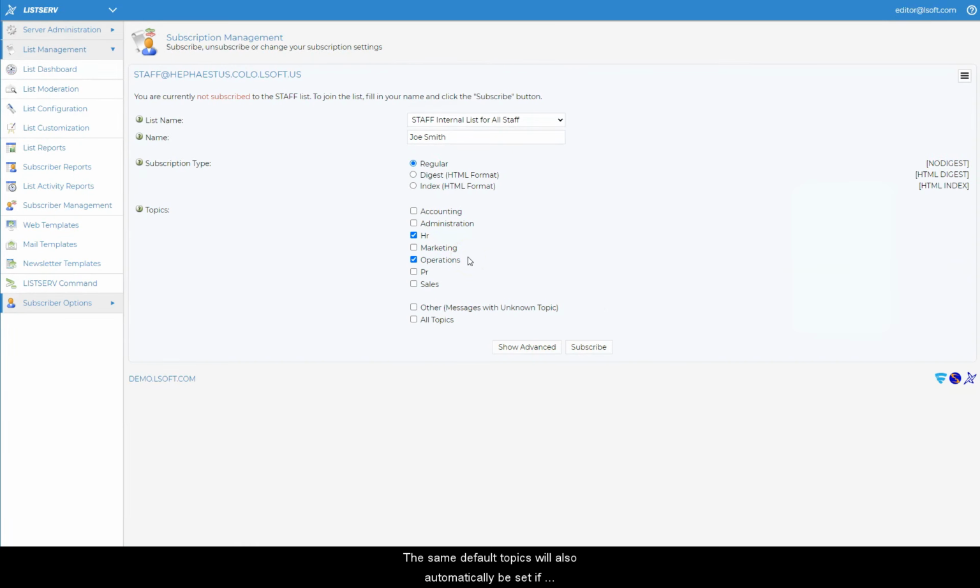The same default topics will also automatically be set if you subscribe to the list with no topics selected, or if you subscribe through email or another external method. Note that the default topics only apply to new subscribers.